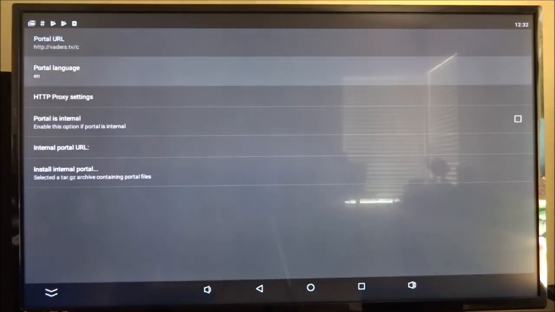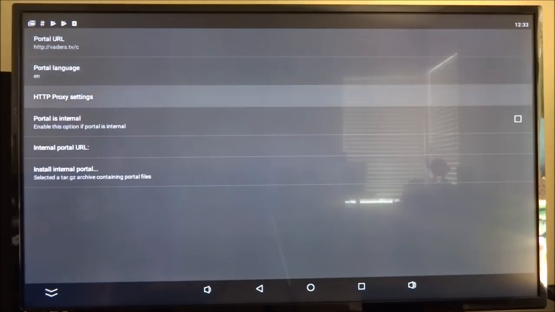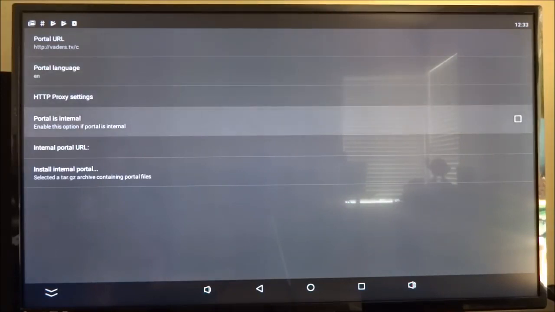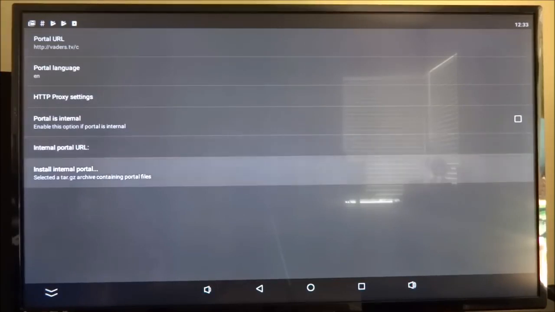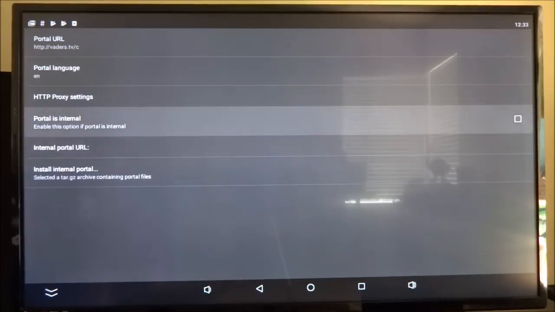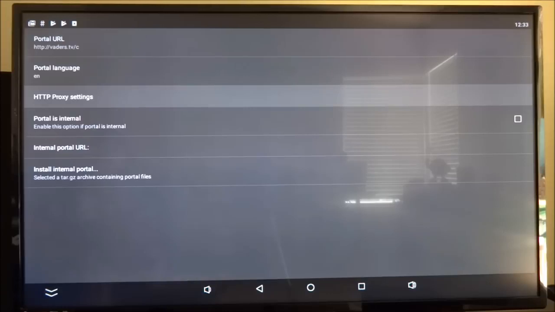Portal language, default is English. And this part here is not internal. That's if you have your own server. So you've got that part basically configured.